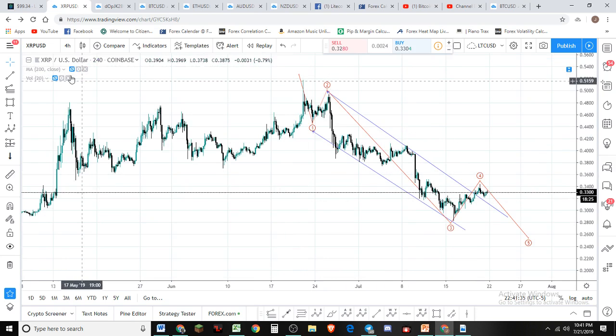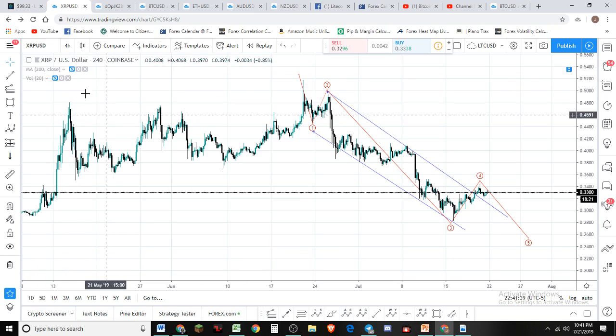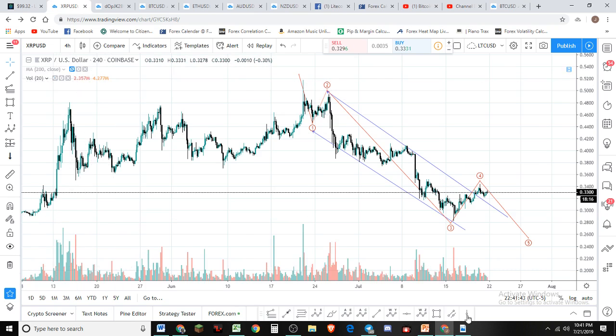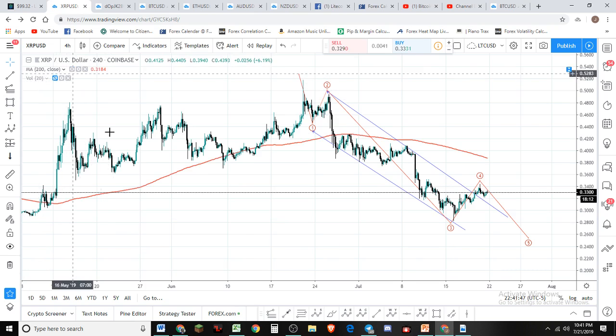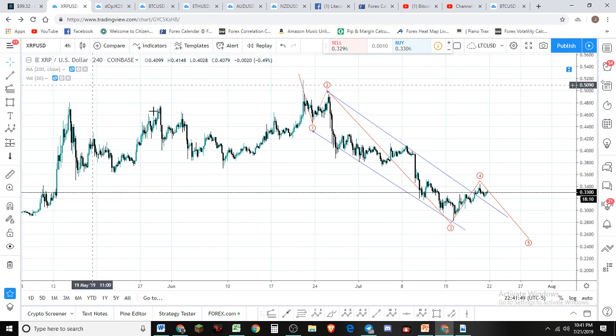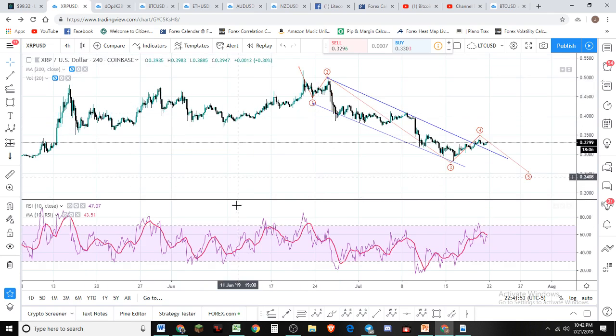Right here as well, you can toggle the volume or turn it off. I usually keep my volume off. I only consult it every now and then. I don't like how it clutters up my chart, so I don't leave it there. I've got moving averages that I can toggle on and off when I want so they don't clutter up my chart either. But my RSI is usually always down there.